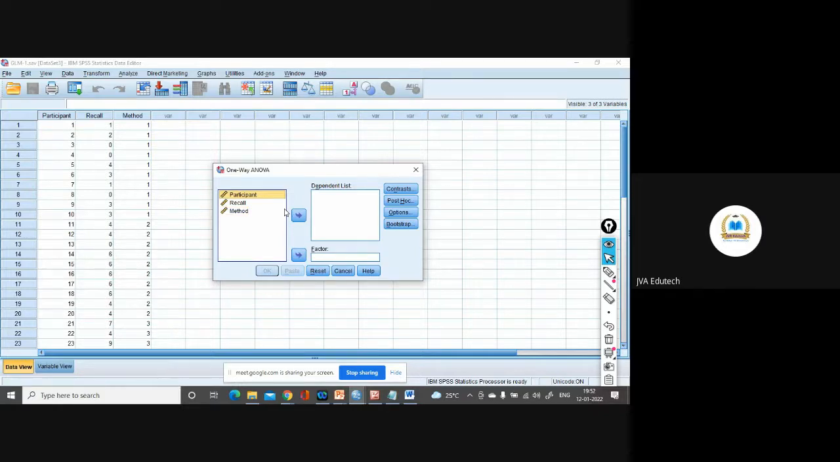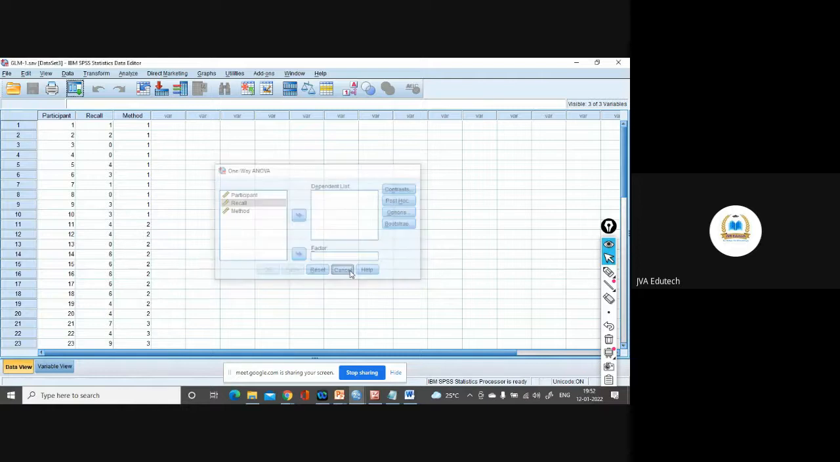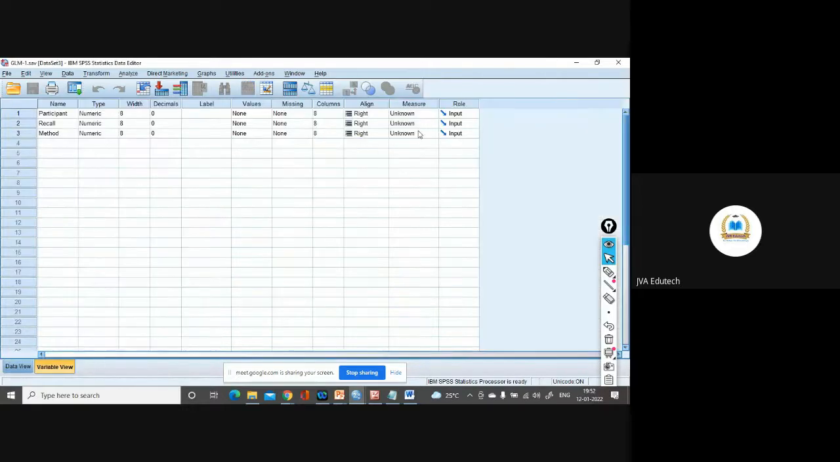Here, the variables are recall and method. Something has gone wrong with recall, so I have to change it. Measure is unknown, that's why. Method has to be nominal, categorical. Recall has to be scale, and participant again nominal.